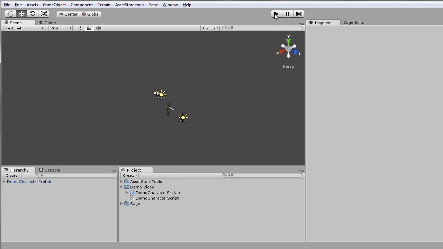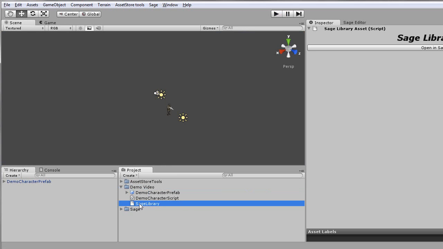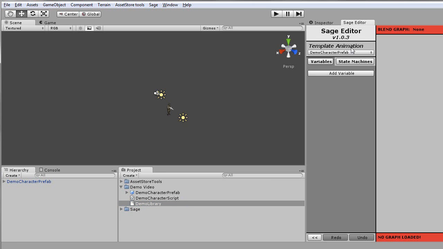The next thing we need to do is create a Sage library for this character. I can do that by simply right-clicking on the folder, choosing Create Sage Library. I will go ahead and also rename this Demo Library. Make sure to select it in the inspector and then click Open in Sage Editor, which will then open the Sage Editor. For this example, all I want my character to be able to do is have an idle state and a move state. So I will need two variables to do this, speed and direction.